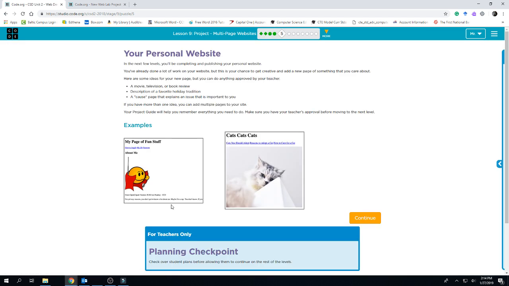All right, your personal website. In the next few levels, you'll be completing and publishing your personal website. You've already done a lot of work on your website, but this is your chance to get creative and add a new page of something that you care about. Here are some ideas for your new page, but you can do anything approved by your teacher: a movie, television, or book review, a description of a favorite holiday tradition, or a cause page that explains an issue that is important to you. If you have more than one idea, you can add multiple pages to your site. Your project guide will help you remember everything you need to do, so make sure you have your teacher's approval before moving to the next levels.